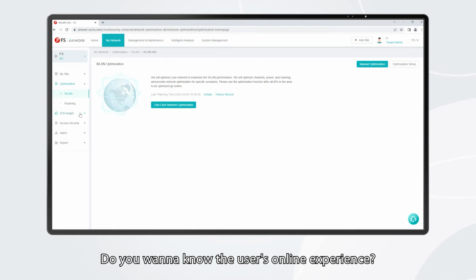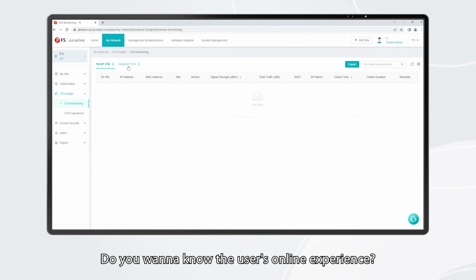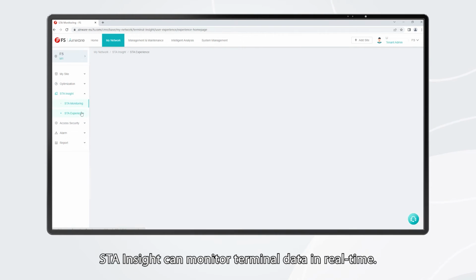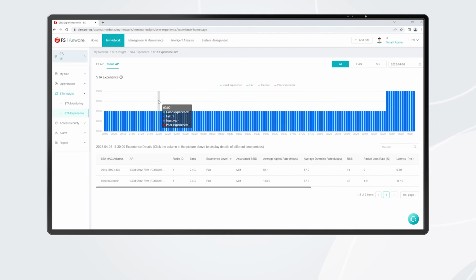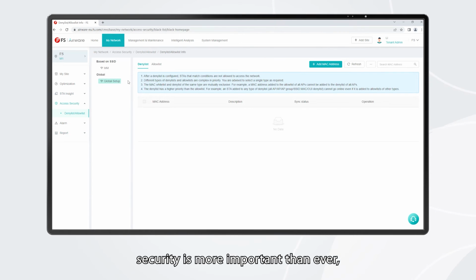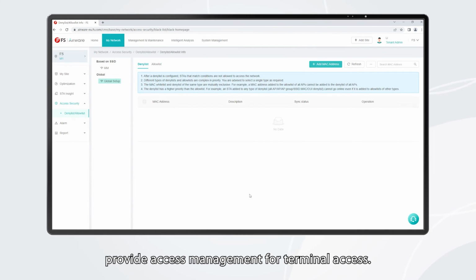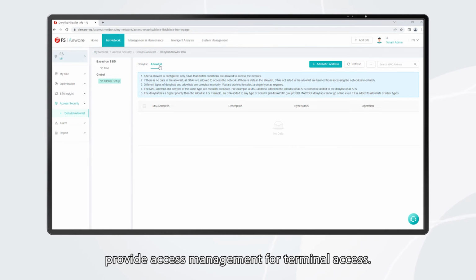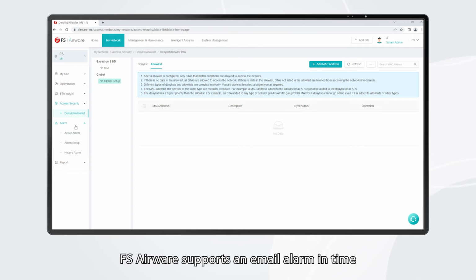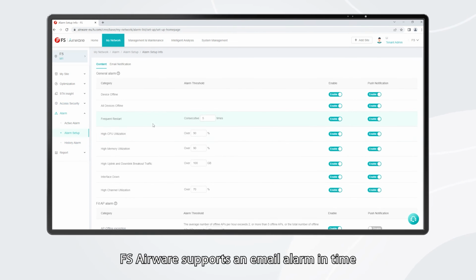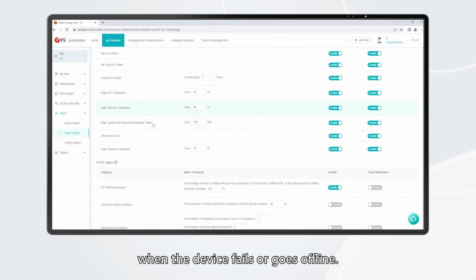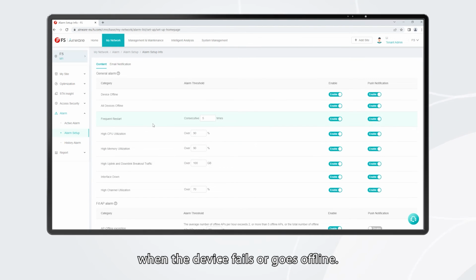Do you want to know the user's online experience? STA Insight can monitor terminal data in real time. In a connected world, security is more important than ever, and we've built a deny list and allow list to provide access management for terminal access. At the same time, FS Airware supports email alarms, pushing them to you as soon as possible when the device fails or goes offline.